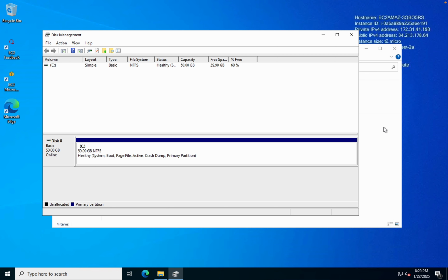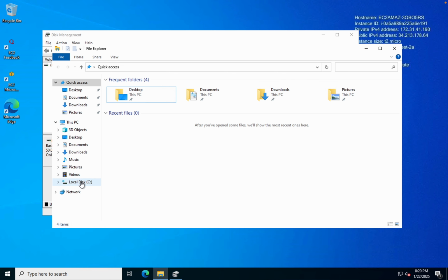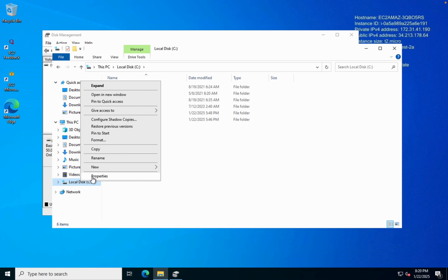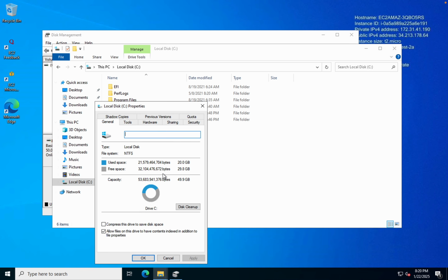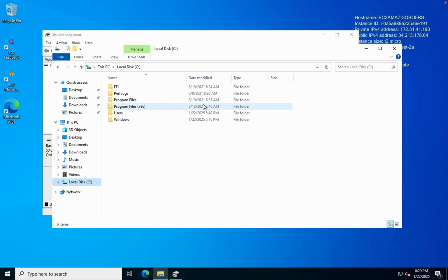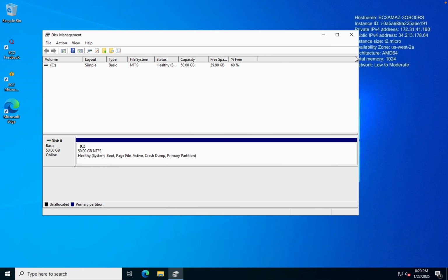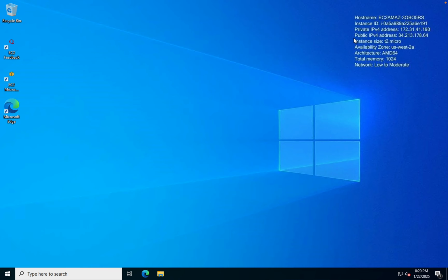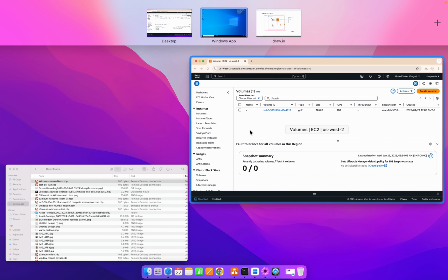Let's go back to our C drive. Right click, properties. I'm able to see the 50 GB of space which we added just now. So we added an additional 20 GB along with the 30 GB which was already existing, and made the root volume 50 GB successfully. Let's see how to add a new EBS volume.